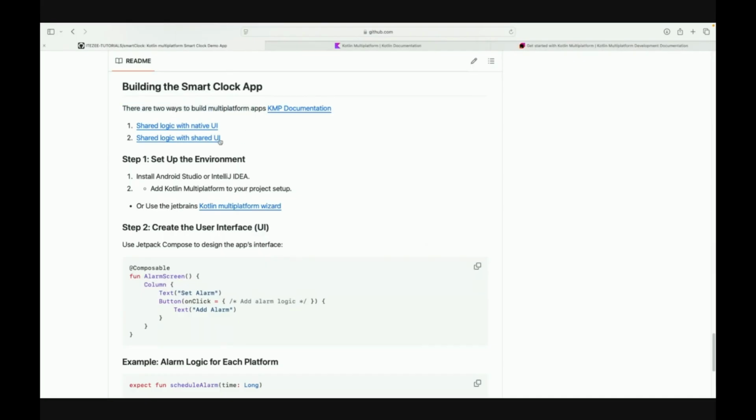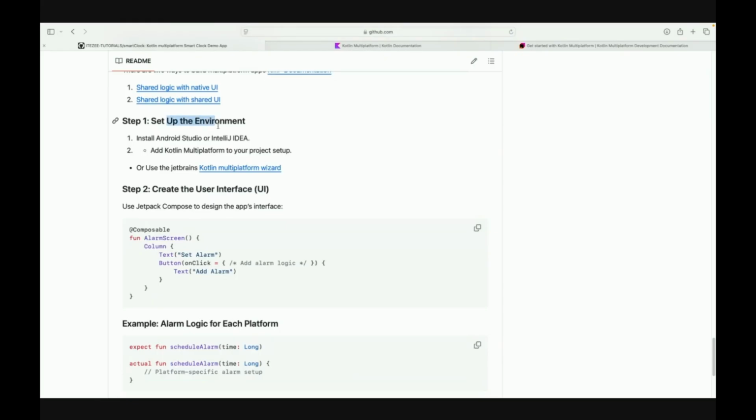So we talked about shared logic with native UI and shared logic with shared UI. Now, setting up the environment. The first thing we need to do is install Android Studio or IntelliJ IDE. I'm definitely going with Android Studio because I like to test on the IDE directly. And then we need to add Kotlin Multiplatform.